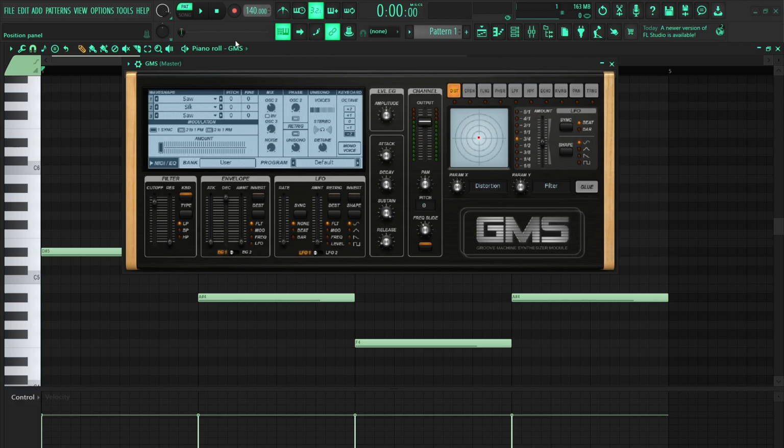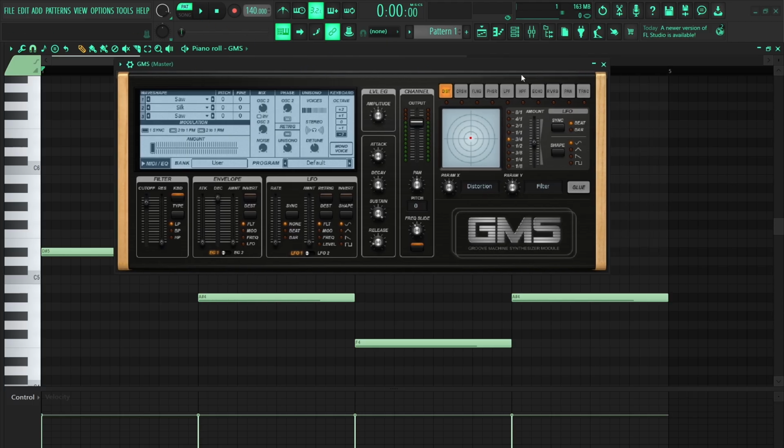Now you can send it into your mixer track and add whatever effects you would like to add after that. But yeah, that's how you make a Reese bass in GMS.